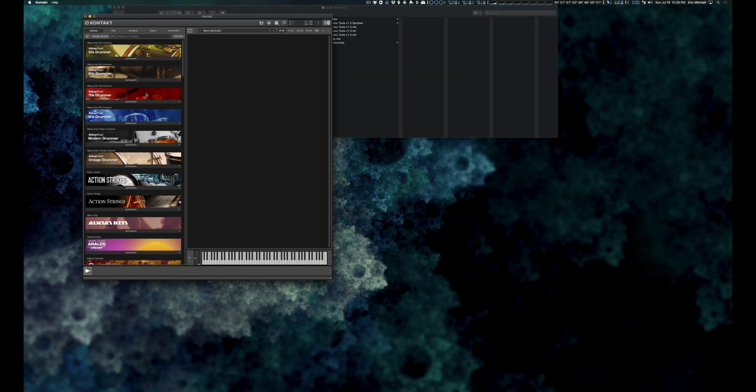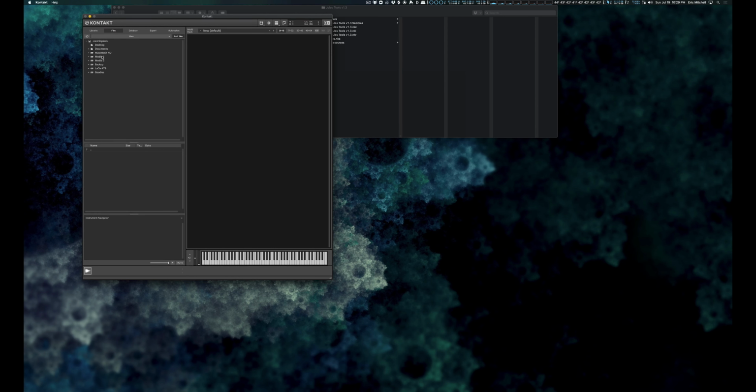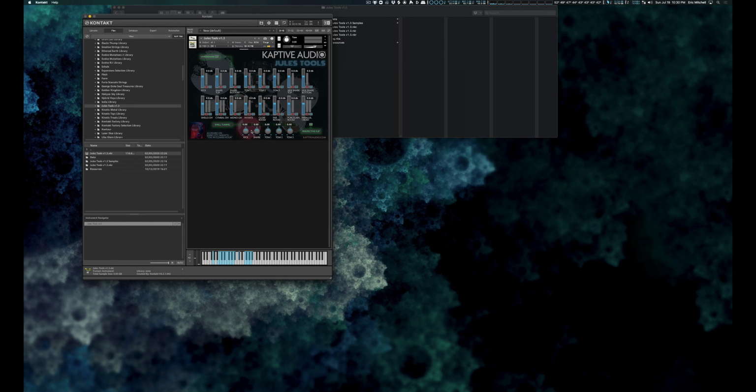All right, Contact's up. By default, you have your library browser. We need to access it via the file. So you hit Files right here, and now we can see my computer. If you remember, we had it on Media 1, Plugin Data, Native Instruments, and Jules Tools. Okay, so here we can see all the files that are in that folder. The only one we're concerned with is the one with the little keyboard, Jules Tools NKI. And we're just gonna double click it, and that loads it. Very simple.